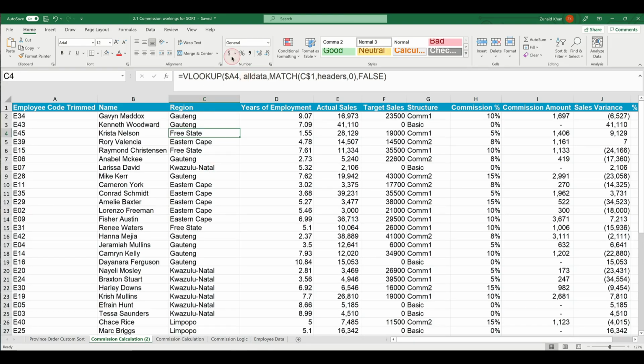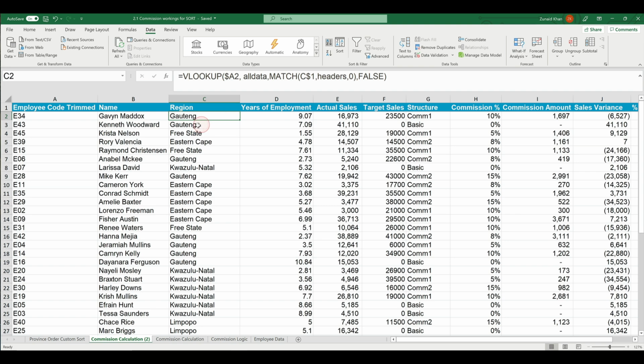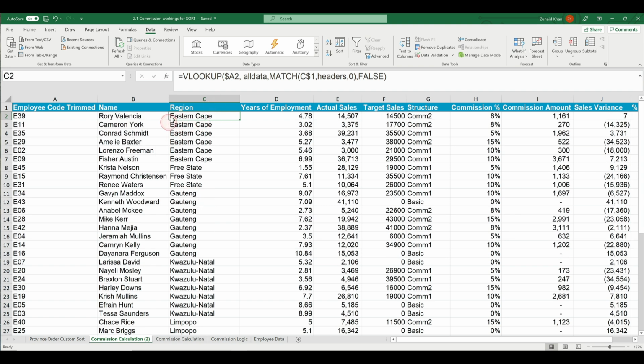Okay, typically when we've been doing the sorts, we've been sorting via the content, right? The content that's in the cell. So for example, if we're sorting by region, I'll just do a quick sort. It's obviously looking at Eastern Cape coming first because alphabetically, in terms of all the provinces, Eastern Cape would be first on the list, and then Free State and so forth.